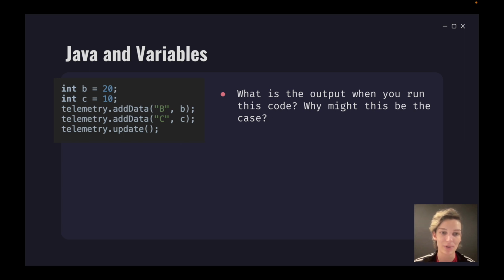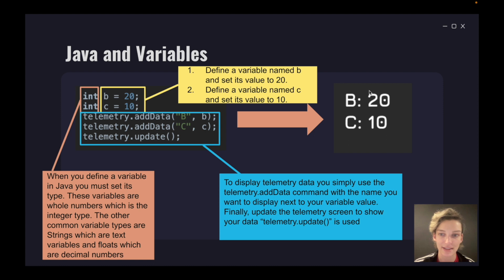Cool. So what this code would output is this. First, we define a variable named b and set its value to 20. Then we define a variable named c and set its value to 10. Then we have this int here.